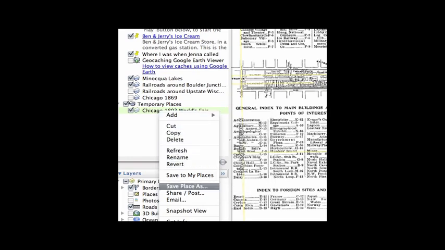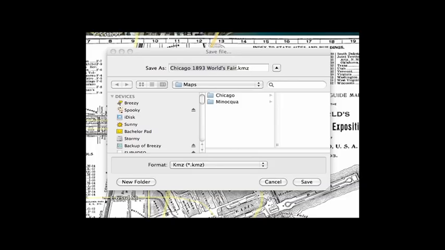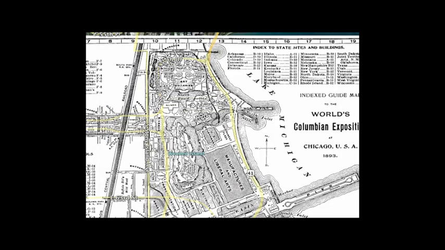This is done by right-clicking on the map and choosing Save Place As. I'm going to save it in a Maps folder on my computer in case I need to recopy it to my GPS. The file name you use is what will show up in your GPS under Custom Maps. Here I am saving it as the Chicago 1893 World's Fair.